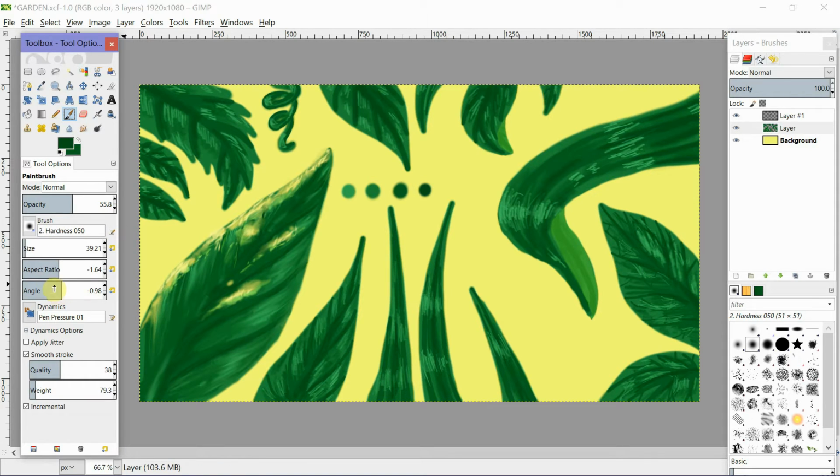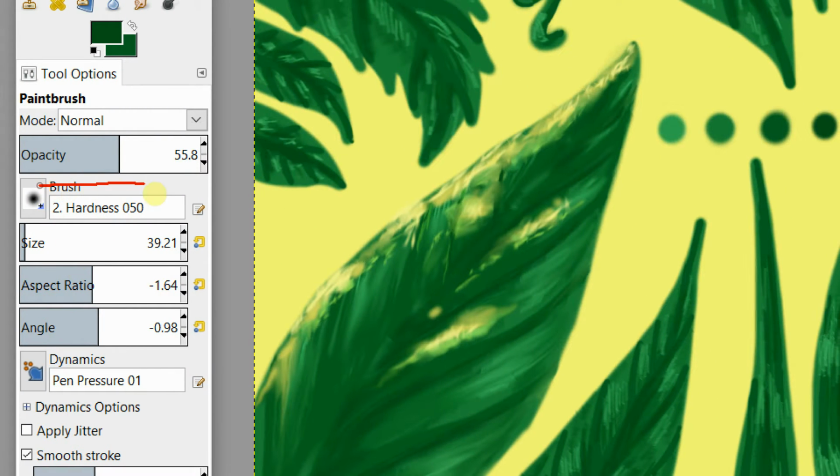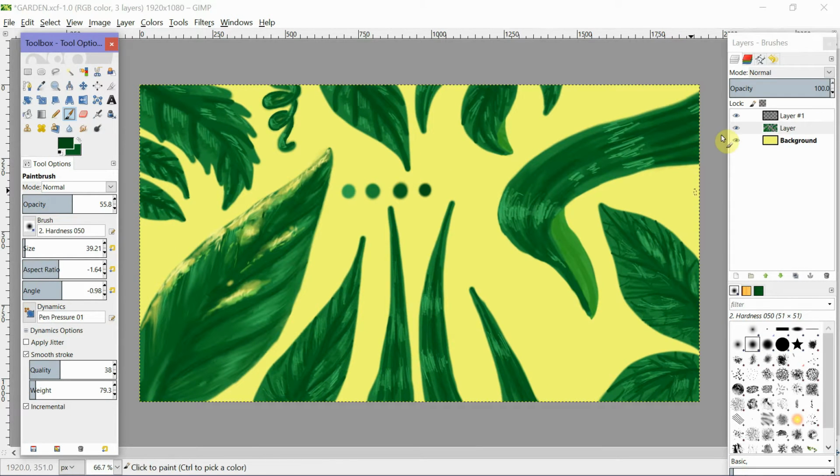Now I'm going to mention again a few of the aspects or characteristics of the brush, such as brush opacity. You have to change the opacity according to your need and to give different depth of color. I'm using a hardness 50 brush here. Of course, the size has to be changed accordingly. Aspect ratio and angle are two different and important options that I'm using here to give different angular color and different kinds of shades.